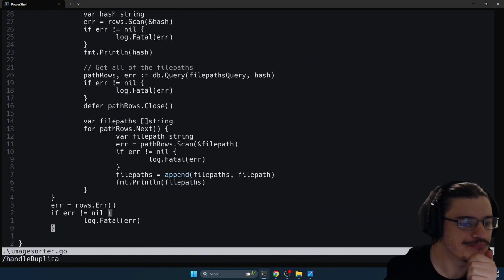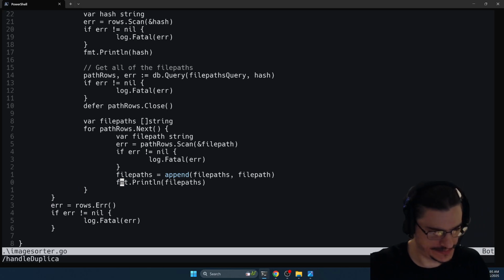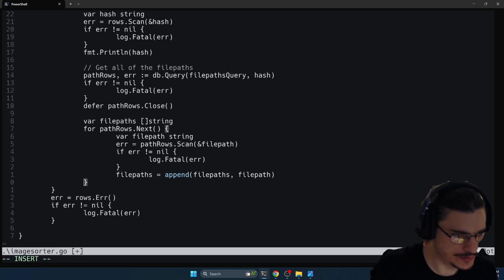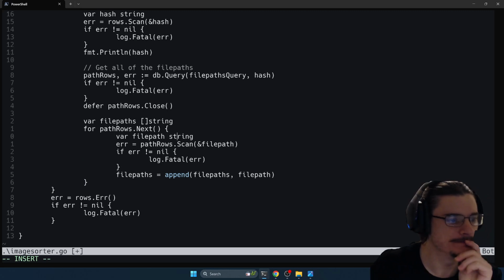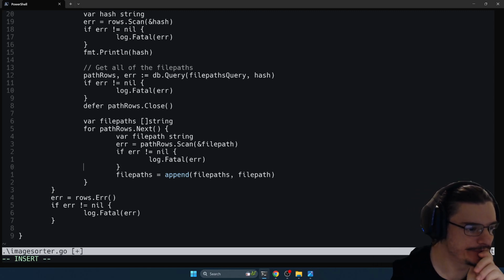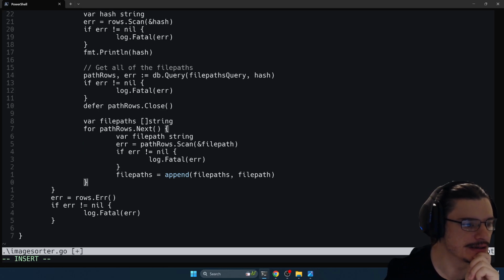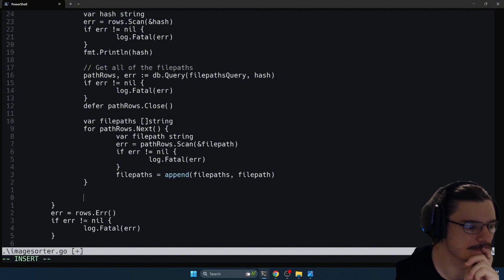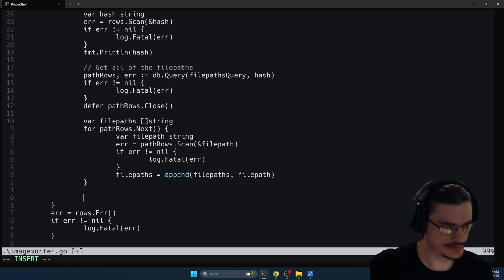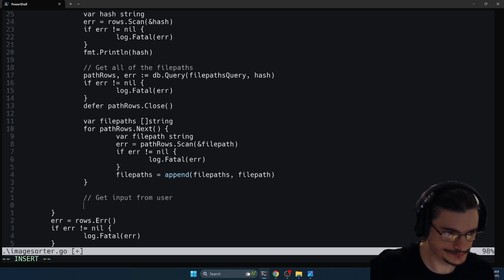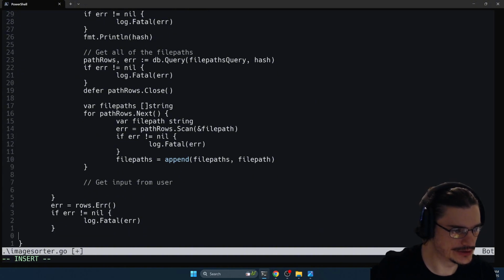Let's just remove that line because we don't want to output all of that every time. But once we've got all the file paths here, this is really where we need input from the user. Get input from user and ask them. Okay, should we spin this off into another function as well?